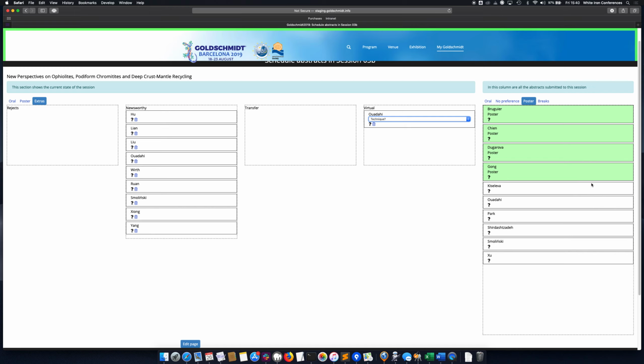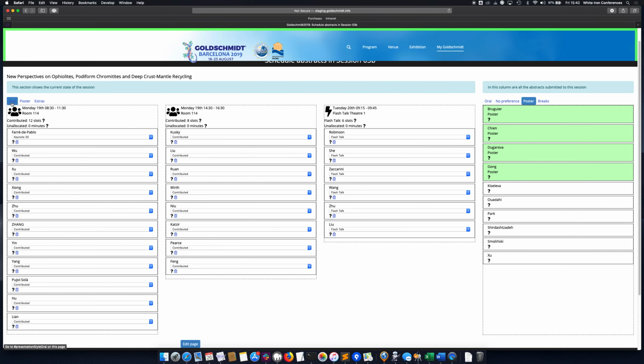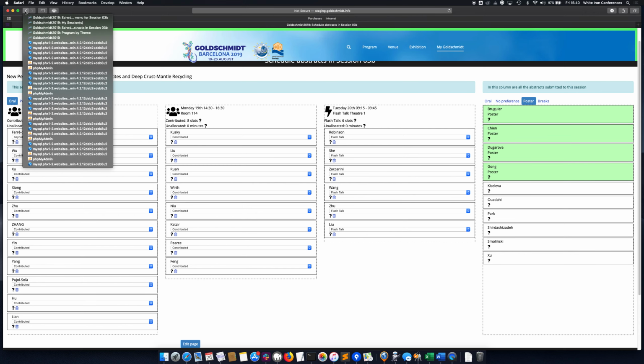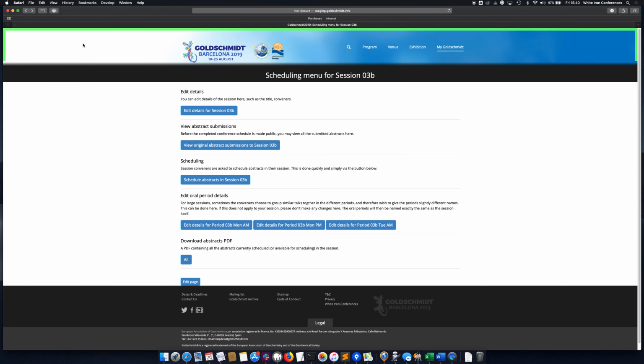Right, I think that's everything. Yeah, we have an instruction page as well on the session menu. That will appear at the top on your session menu, and hopefully it's all fairly self-explanatory.